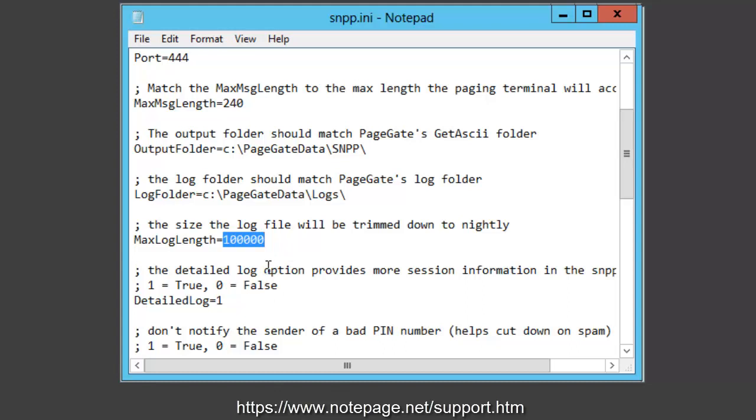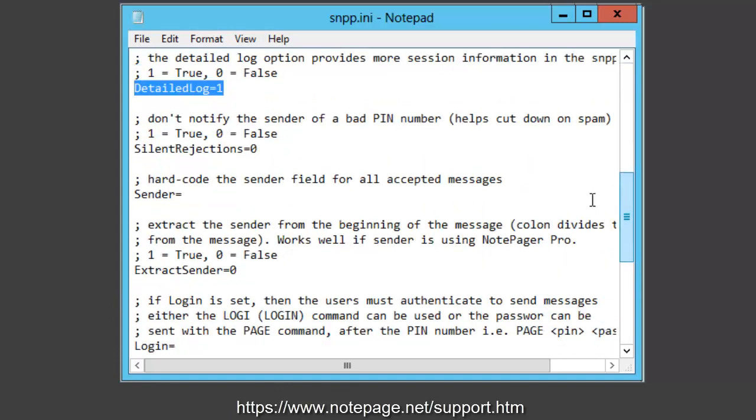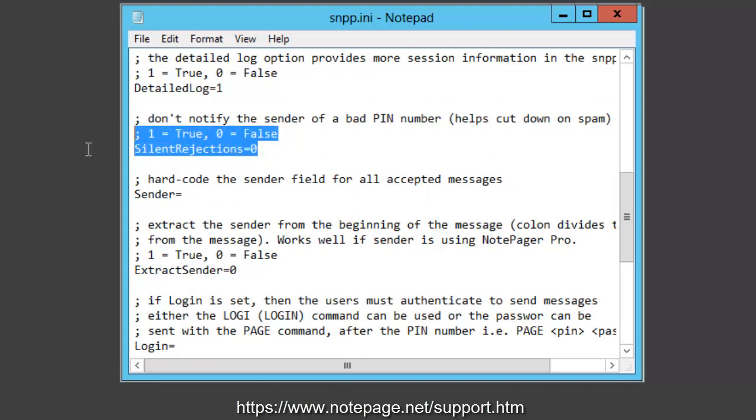Detailed log determines whether the SNPP server's log should be in summary mode or should record the detailed transaction information. We definitely recommend setting detailed log to true. Silent rejections determines whether or not the SNPP server should notify the sender of a bad ID/pin. If this is enabled and something tries to send to an ID that doesn't exist, they will receive a hard rejection error indicating so. If this is disabled and something tries to send to an ID that doesn't exist, they will not be notified that the message was rejected.